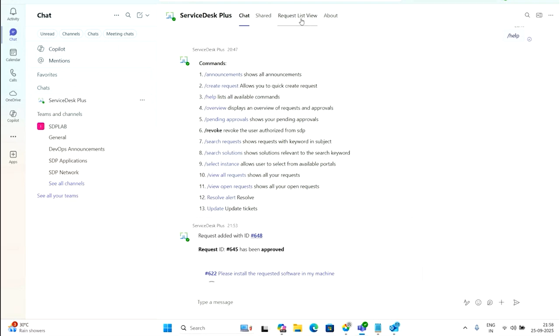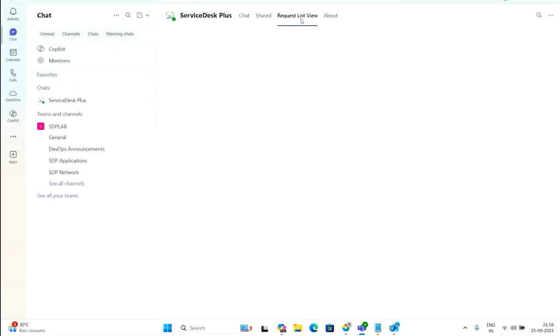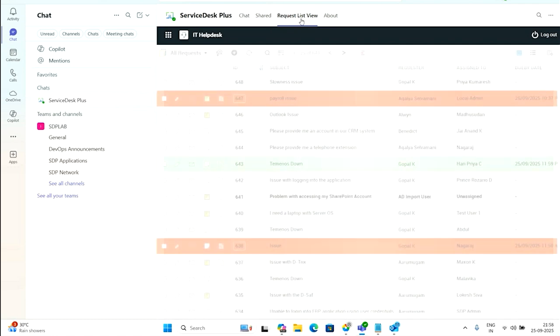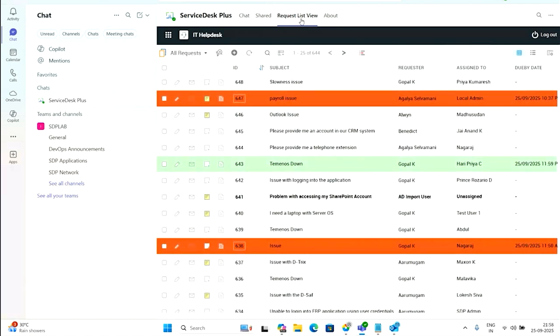For this, we can entirely bring in the request list view and embed it inside the Teams console. So here, the idea is to bring the entire request list view into the Teams console, and it will be visible for both the requesters and the technicians based on their access. Like the self-service portal, it will be available directly here in the Teams console.